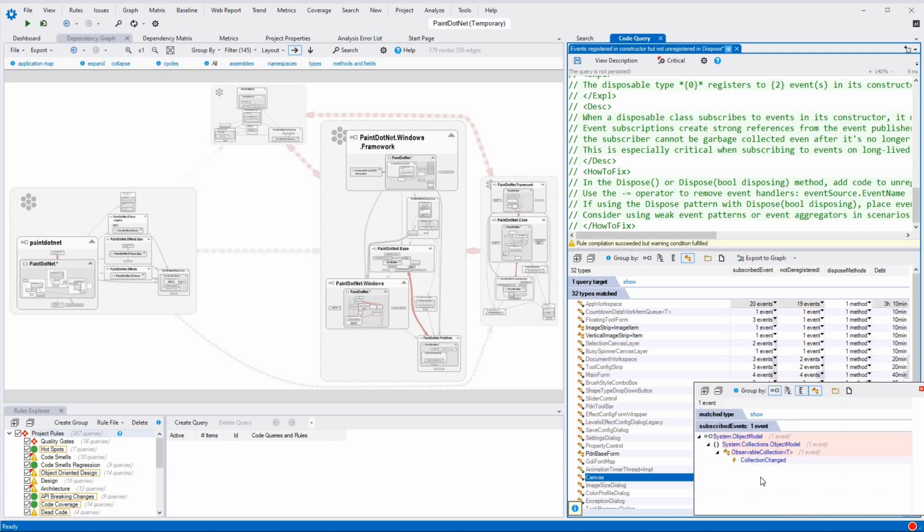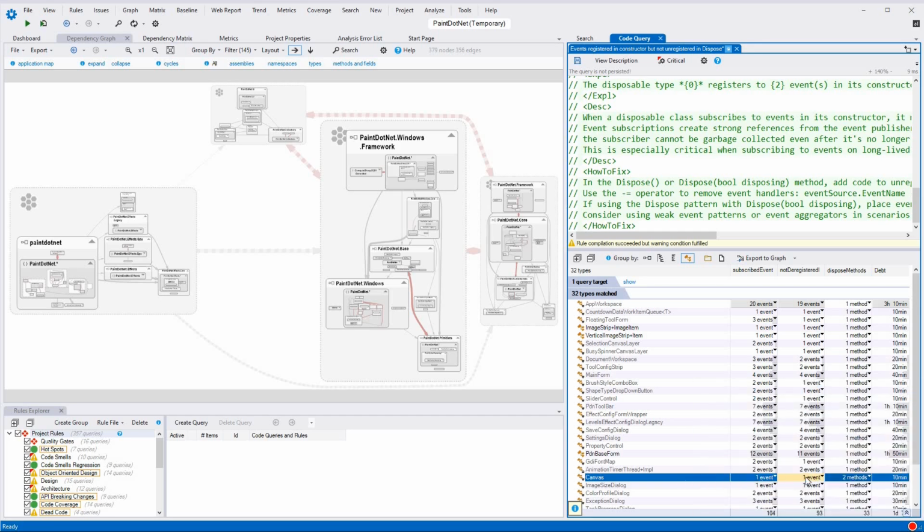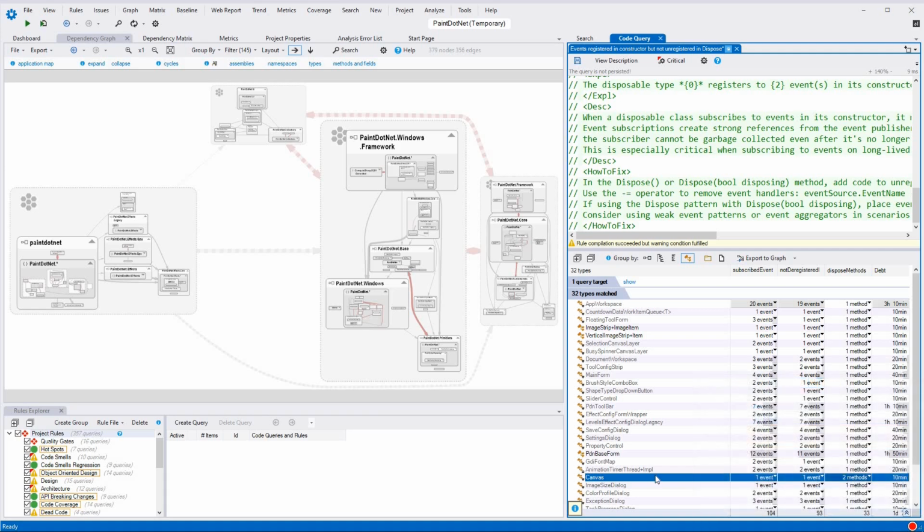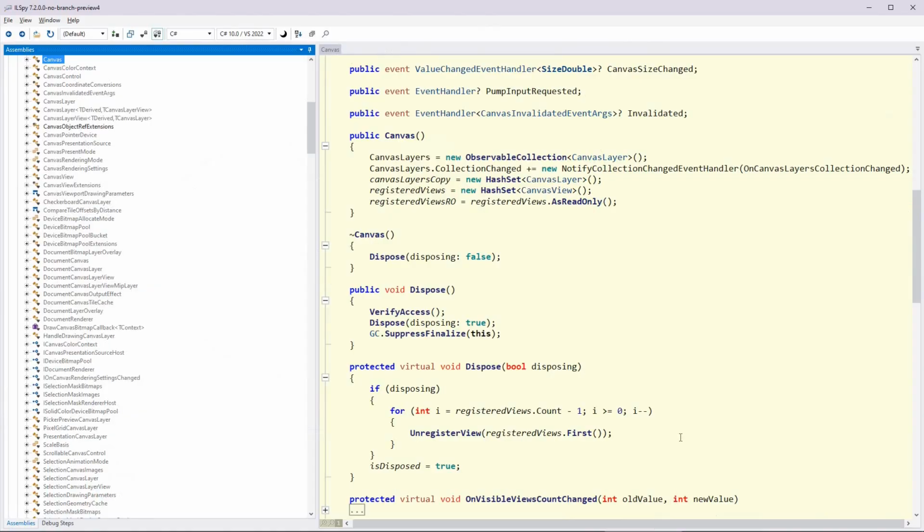Let's zoom into one example, the Canvas class. The collection changed event is registered in the constructor, but never unregistered in the dispose. Let's double-check with ILSpy. And yes, the event is not unregistered.